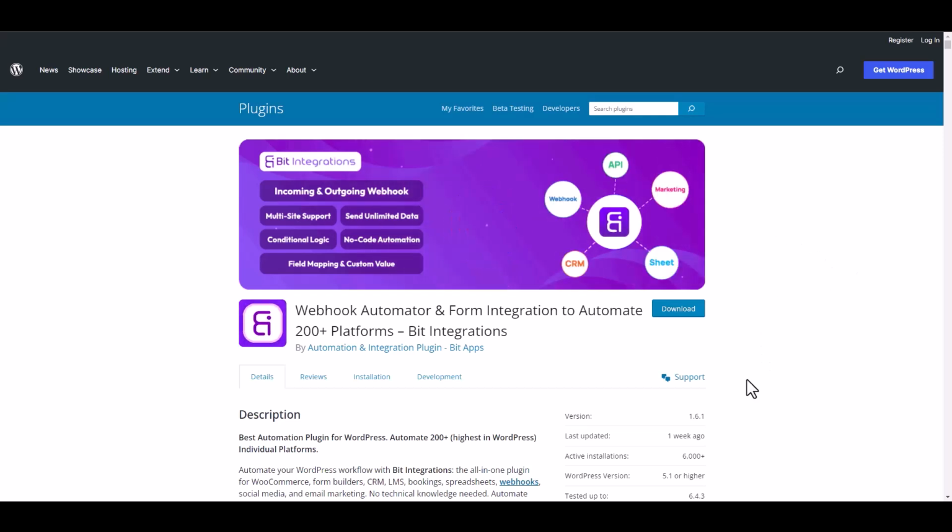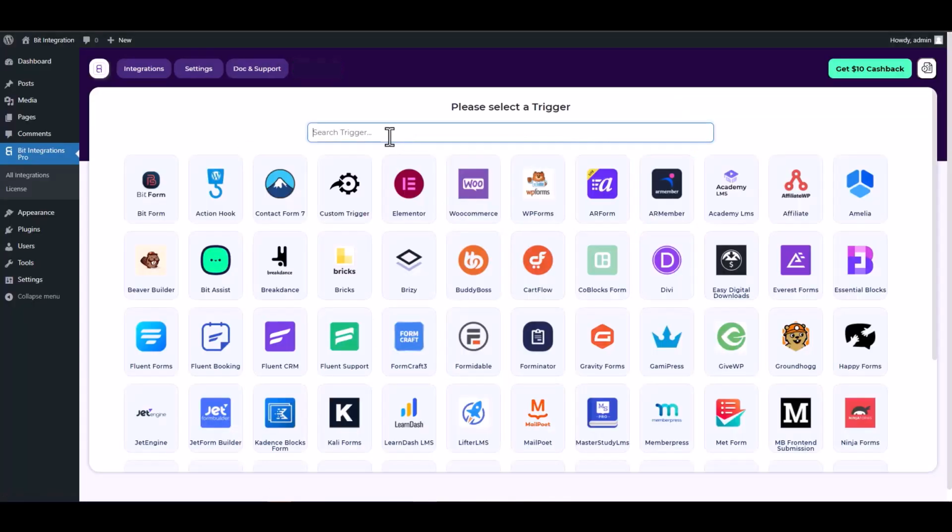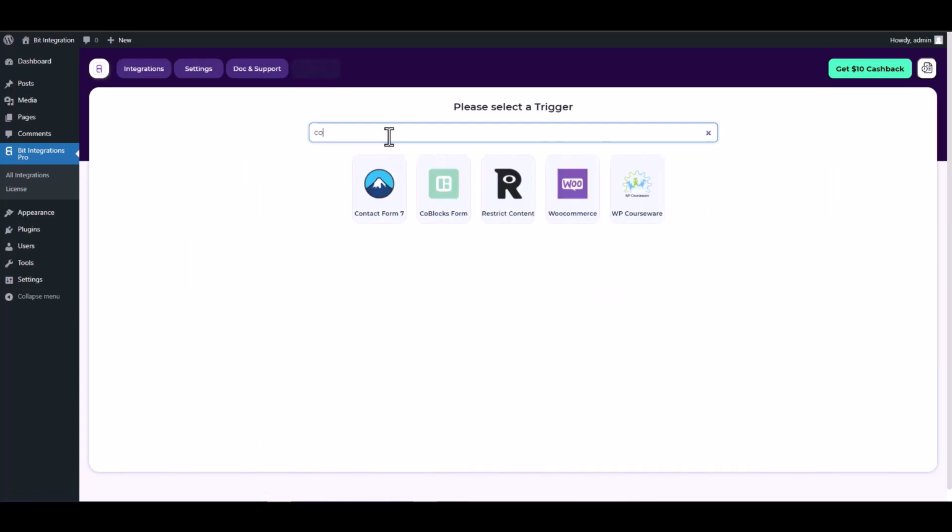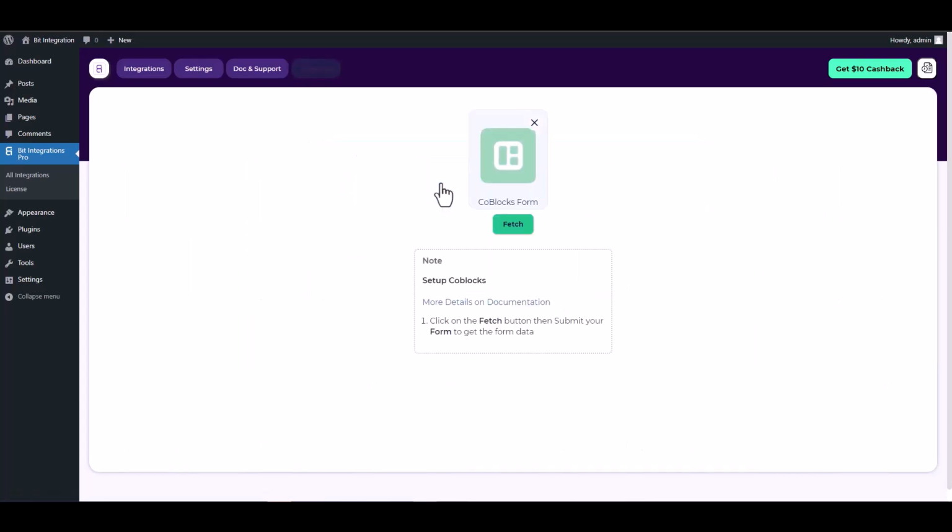I am utilizing the Bit Integrations plugin to establish a connection between these two platforms. Let's go to Bit Integrations Dashboard. Create Integration. Search and select a Trigger, CoBlocks form.